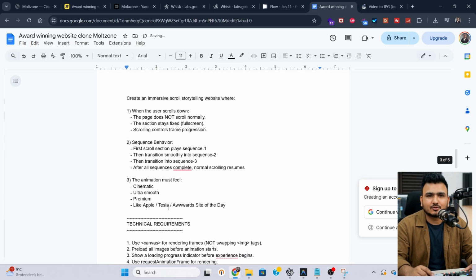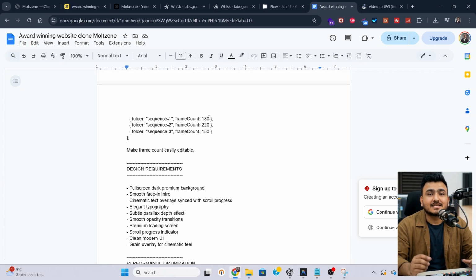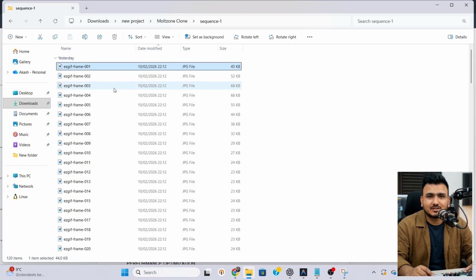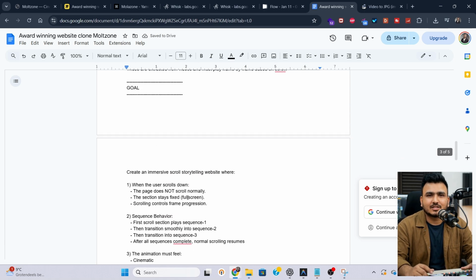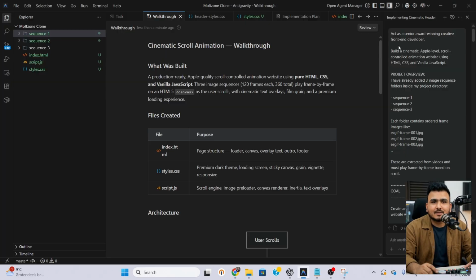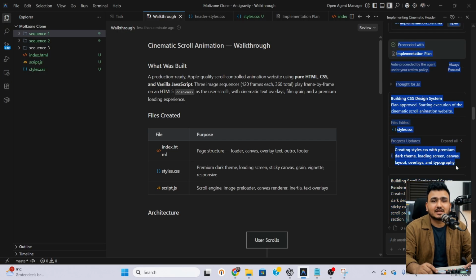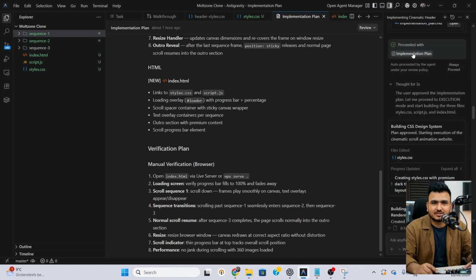For example, if you have 120 images in each folder, clearly mention 120 frames for hero animation, 120 frames for scroll transition. This helps the AI build accurate animations. Now we paste the master prompt into Google Antigravity. If you don't know how to create a project there, check my previous video.